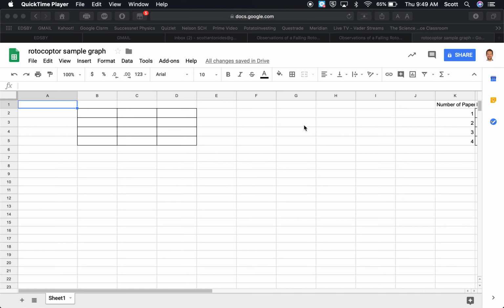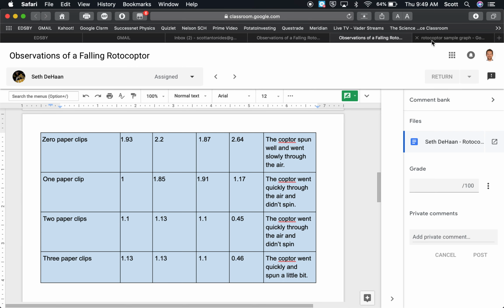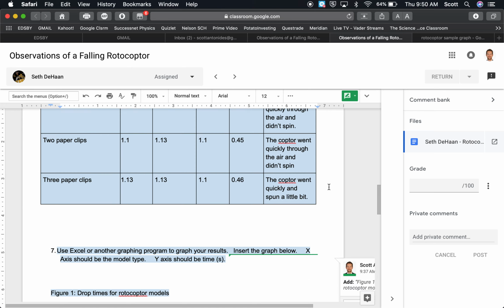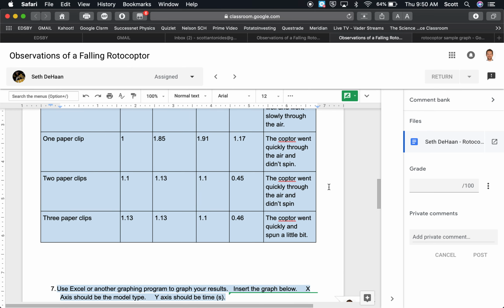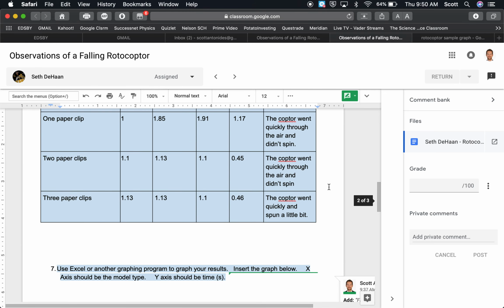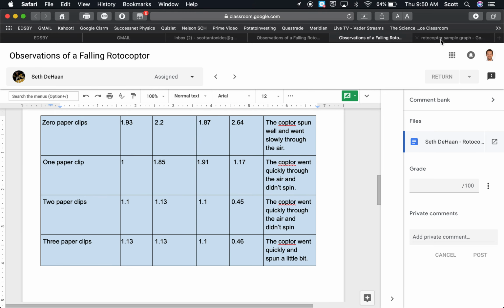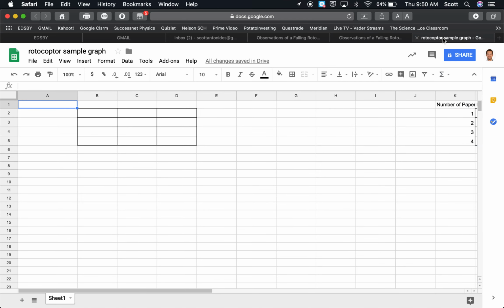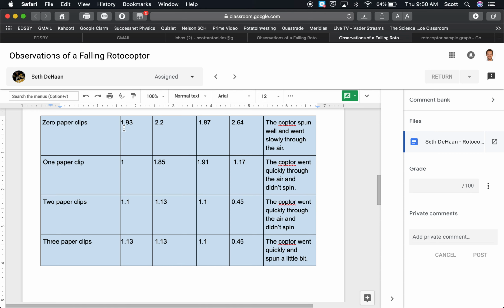I'm going to show you how to get your data from the Rotocopter lab into Google Sheets so that you can make a graph and complete your labs. I've called up Seth's lab report here, just picked a student at random, thanks Seth, and I've opened another tab with a Google Sheets doc, and I've already named it Rotocopter Sample Graph just for instruction purposes here. So we're going to take Seth's data and we're going to copy it into Sheets.